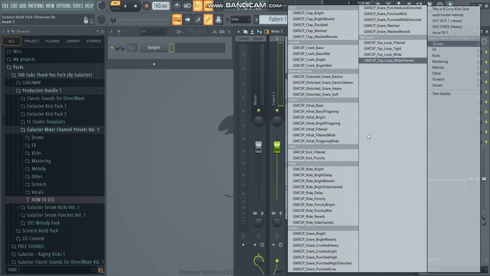and below you can find all the presets that I included. So for drums, there's stuff for claps, crashes, snares, hi-hats, kicks. These are not for hardstyle kicks or something. These are more for the basic club kicks, rides, snares, and top loops.